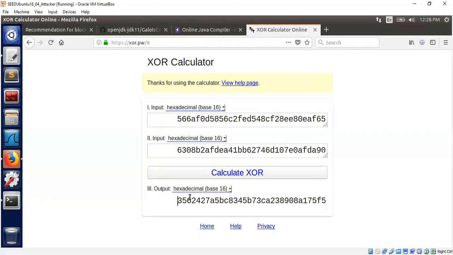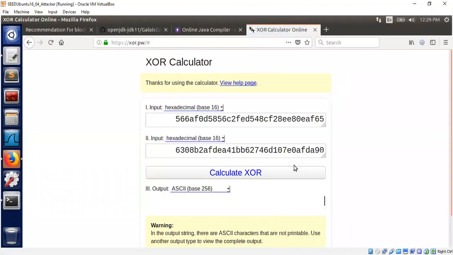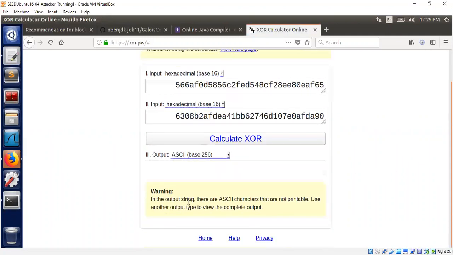I did the similar demo for the counter mode. There, I selected the output to be ASCII format. Let's try the same. Okay, so I did that for ASCII format, but what you see here is a warning message from the tool. The XOR calculator tool says there are ASCII characters that are not printable. That really means that something is not okay. We can't basically use the same technique that we used for the counter mode to break the GCM mode.